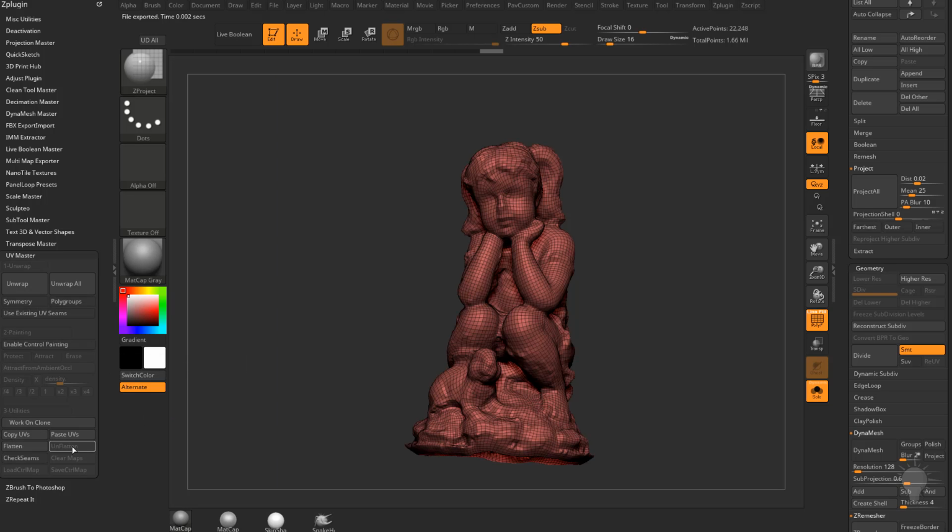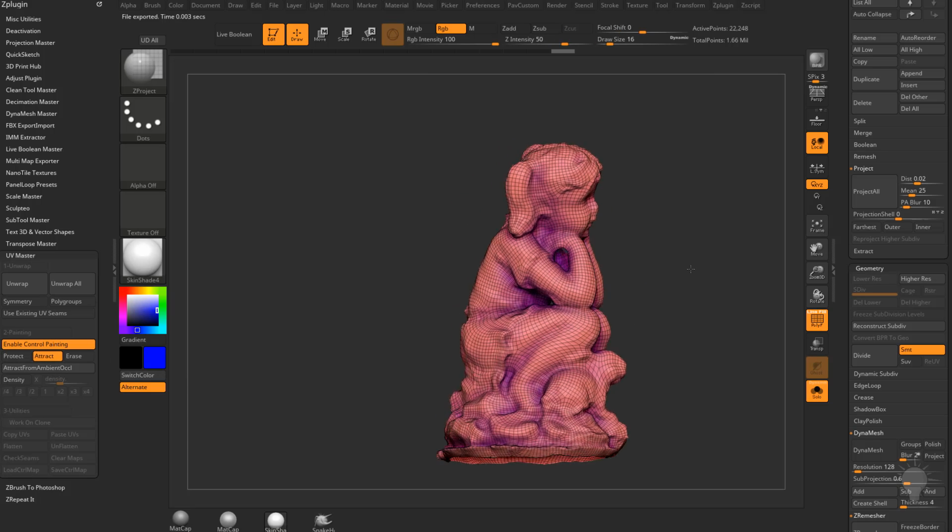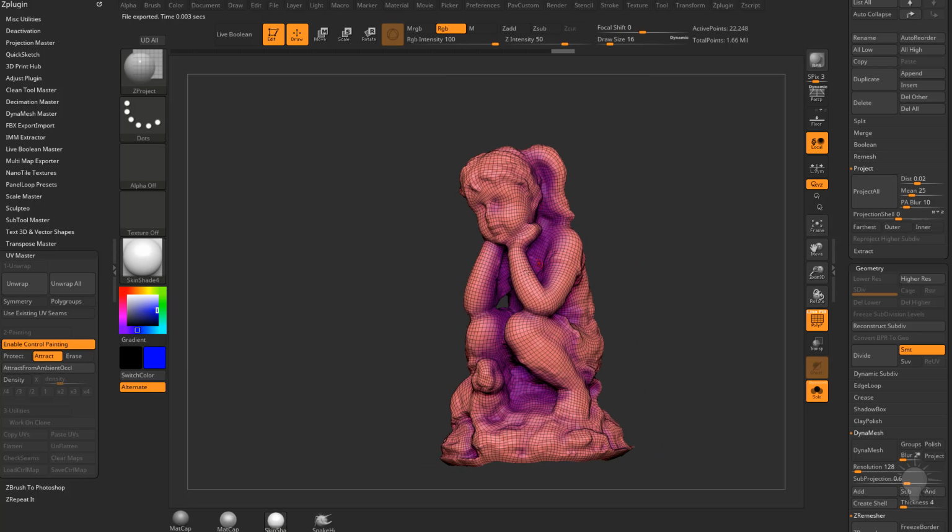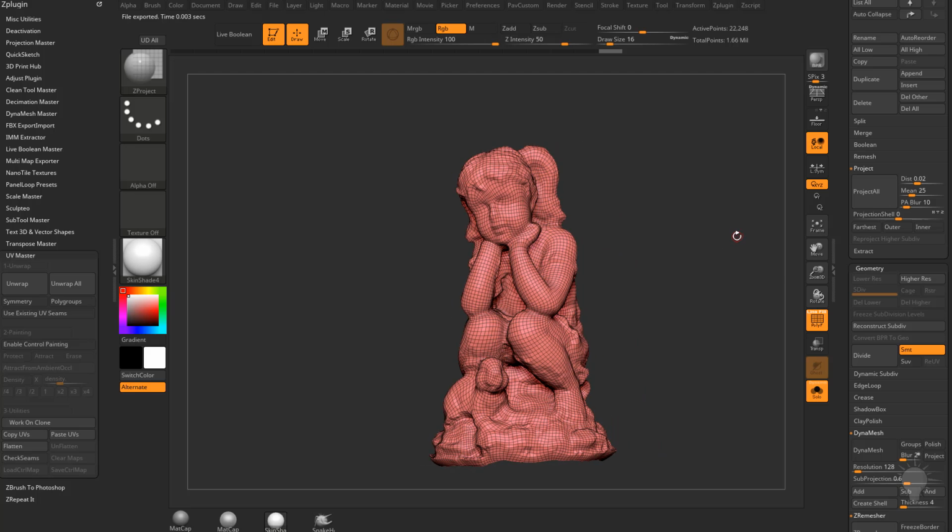Let's go ahead and hit unflatten. A couple of ways we can help this out. We can enable control painting. If you want to, you can attract by ambient occlusion, and that'll give it an ambient occlusion map that'll attract where it wants to cut through. And another thing you can do is give it polygroups. I think polygroups is going to be our best bet here.